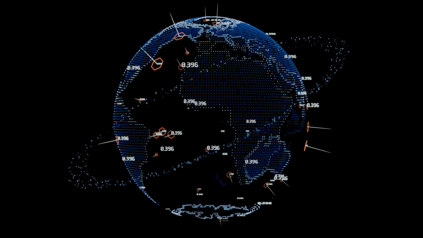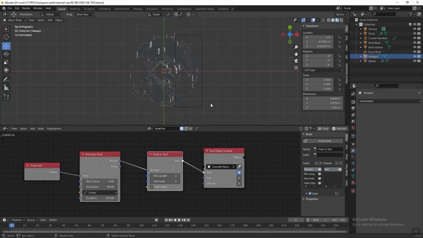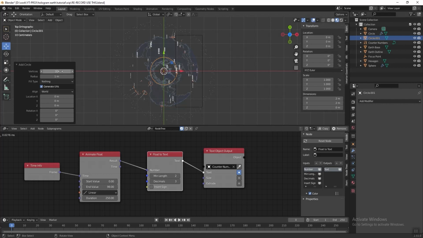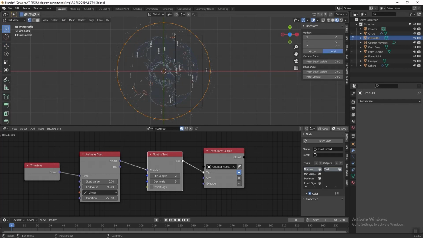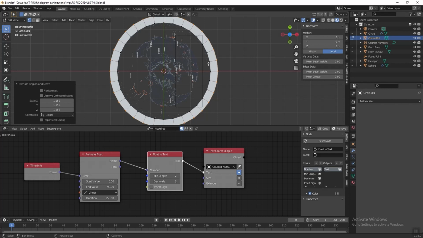And next, we want to add a ring around the earth. Press numpad 7 to see the top view. Press Shift A and add a circle. Change the vertices to 32 and radius to 2.95 maybe. Maybe we can make it bigger, and then press tab to go into edit mode. Press E and press S to scale it bigger. And then press tab again to exit edit mode.